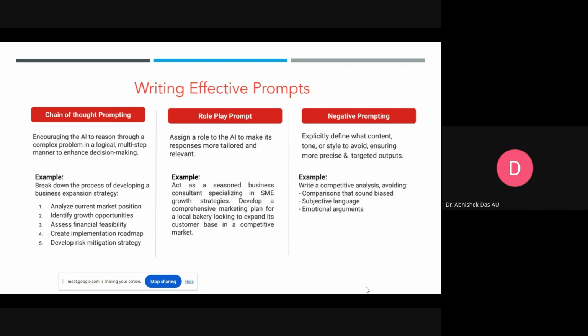For writing effective prompts, we have chain of thought prompting, encouraging the AI to reason through a complex problem in a logical, multi-step manner to enhance decision making. An example: break down the process of developing a business expansion strategy. It might be for a rural business expansion, and we have to analyze the current market position, identify the growth opportunities, assess the financial feasibility, create the implementation roadmap, as well as develop the risk mitigation strategy.